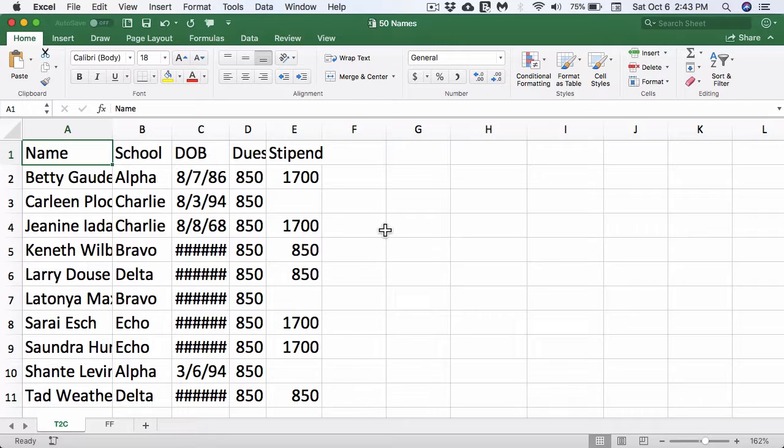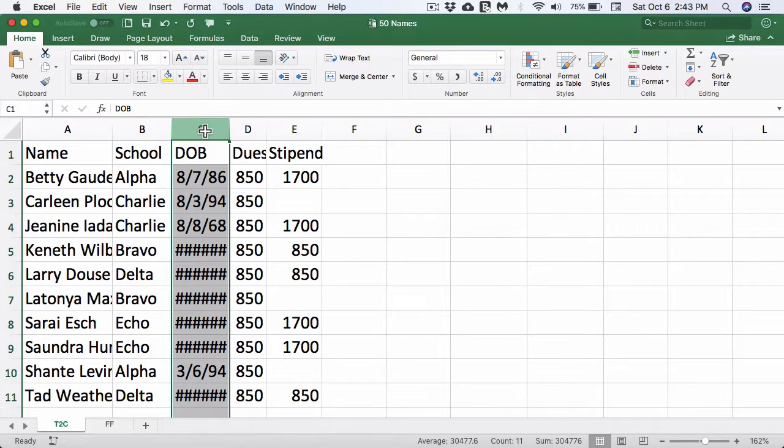You'll notice that some of these columns are too narrow. For example, in my school column, the schools, Alpha, Bravo, Charlie, they all fit nicely here, but the names and the dates of birth just don't fit very well. Anytime you have a column or a cell and all you see are these hashtags, that just means the number's there, but the space is too small. There's a couple of ways we can fix this. For example, let me work on the date of birth right here.